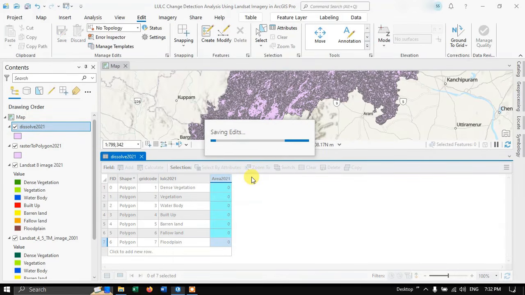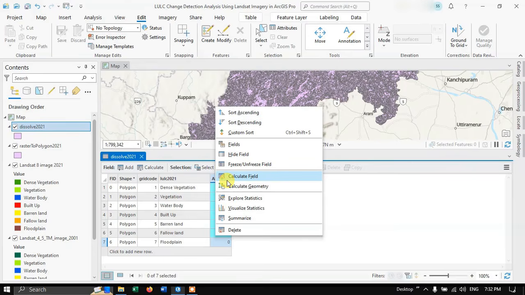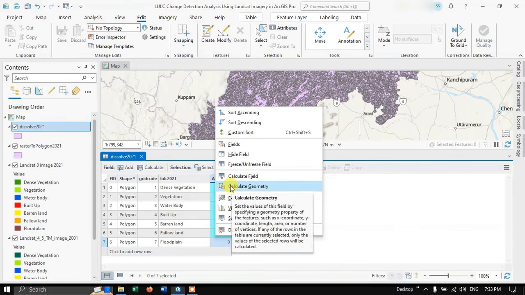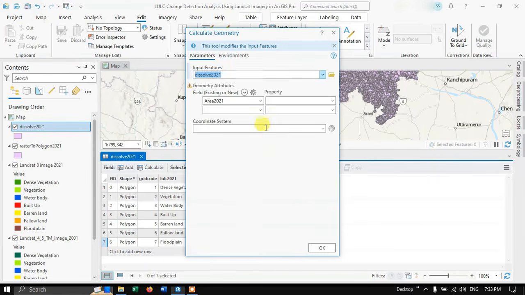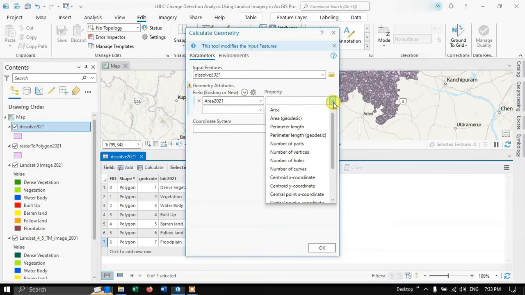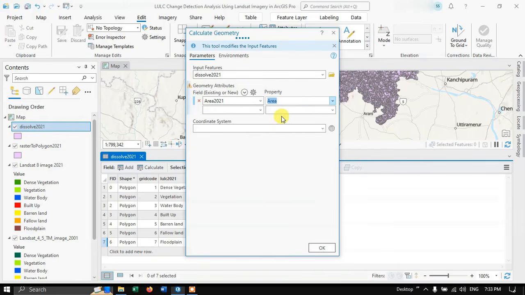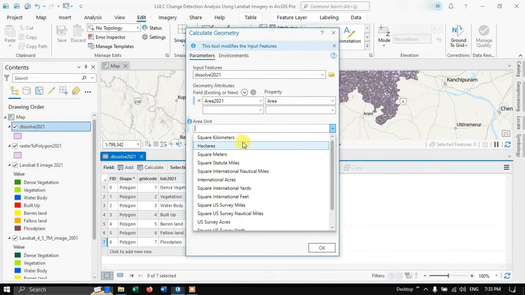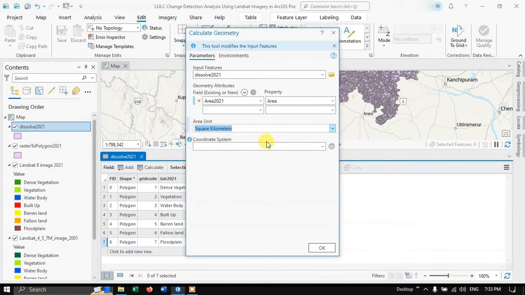So now we're going to right click on this field and click this option called calculate geometry. And now here we're going to select the layer dissolve. Now select your field, that is area 2021. In that we're going to calculate area. And now we're going to select the area units. So we're going to select square kilometers. You can select units of your choice, but for now we're going to select square kilometers. And in the coordinate system we're going to select current map. And now we're going to click OK.